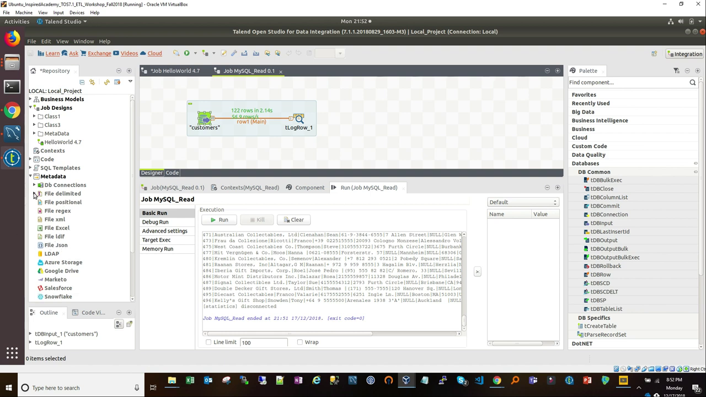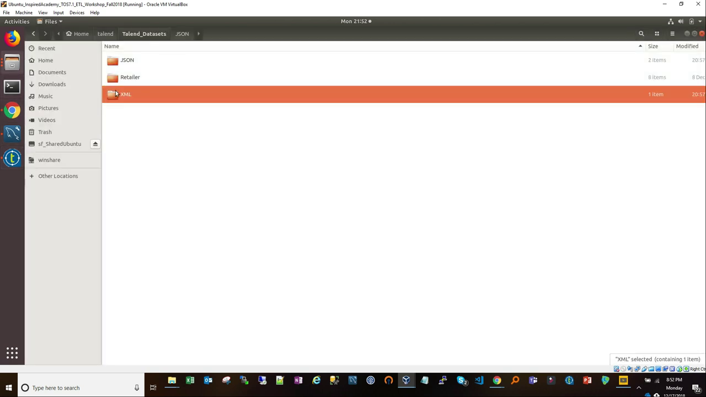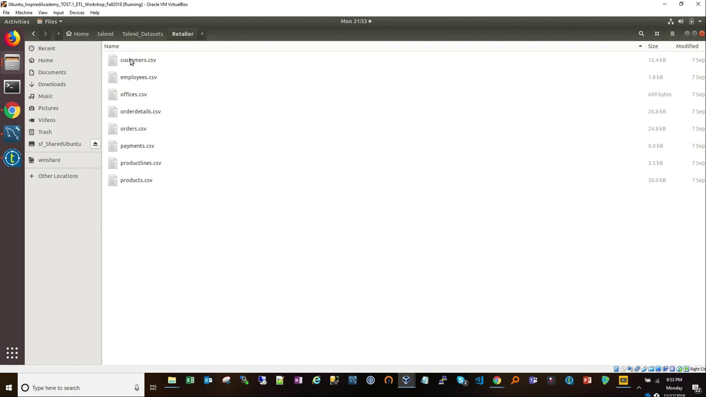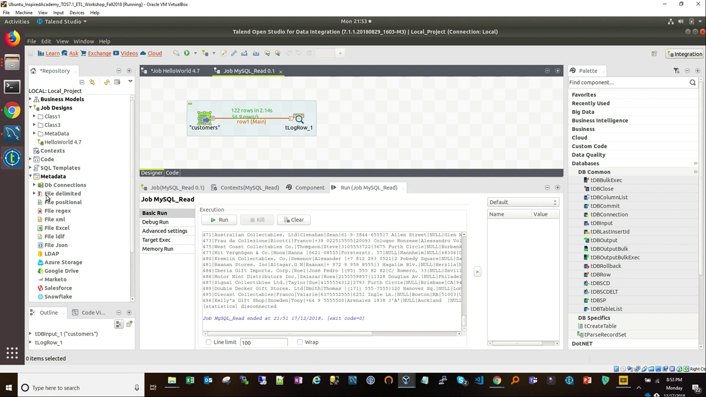The process again for this is very simple. For working with files, I do have my data sets here. I do have retailer DB, customer CSV, and we'll go through the process of creating that. It's again a very straightforward process.